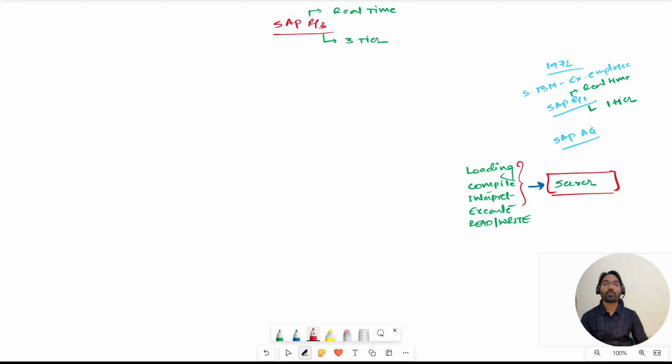If the load on the database or the load on the system increases, your system starts delaying the response. It will start hanging. The response time will start getting delayed. So that was a major drawback.